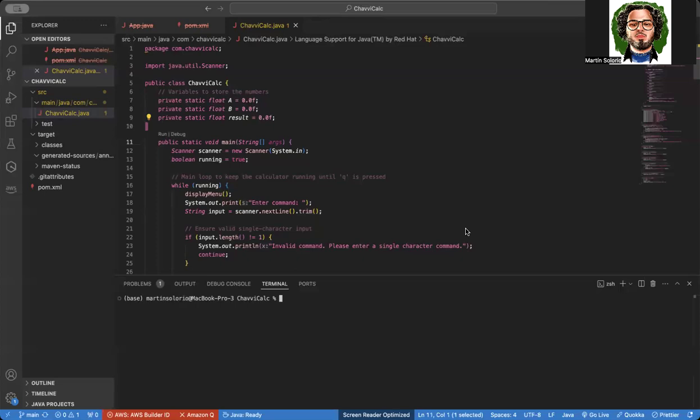Hello, my name is Martin Solorio, and today I'm going to demonstrate the functionality of a console-based calculator application that I've developed. I've called it ChavviCalc. The purpose of this program is to support basic arithmetic operations like adding, subtracting, multiplying, and division, and some extra commands like clearing values, displaying the results of the operations, and quitting the application.